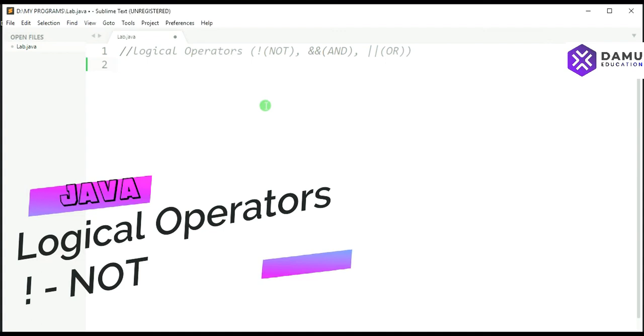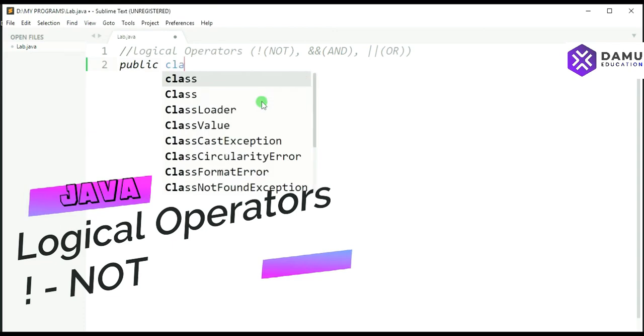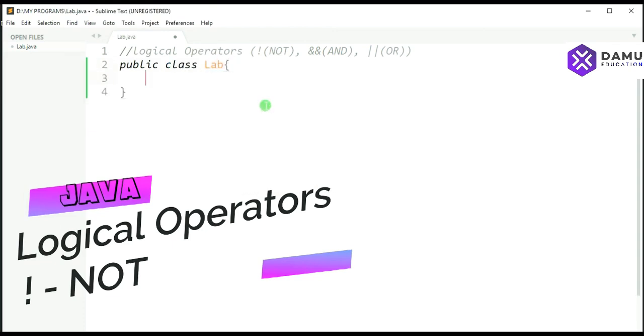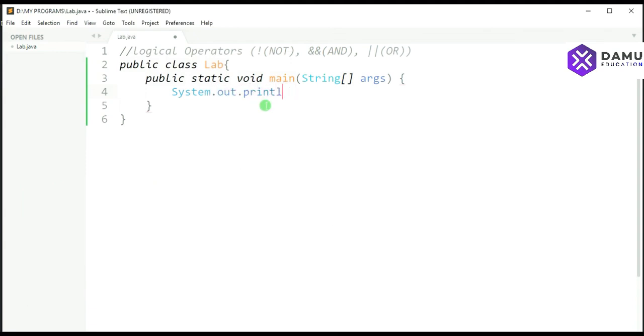So we'll start our class: public class Lab. Then we'll write the main method: public static void main(String[] args). Then we're going to print System.out.println(!true), then !false. So not true, not false.